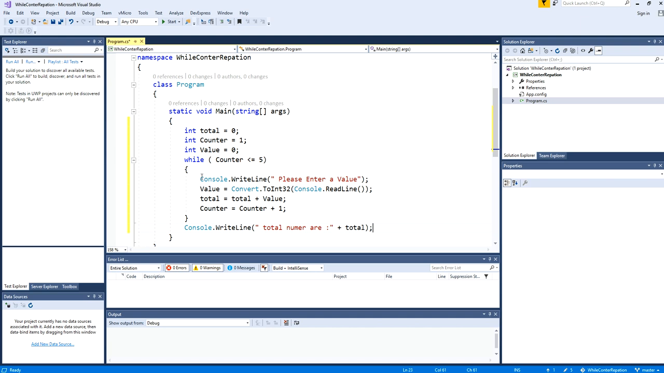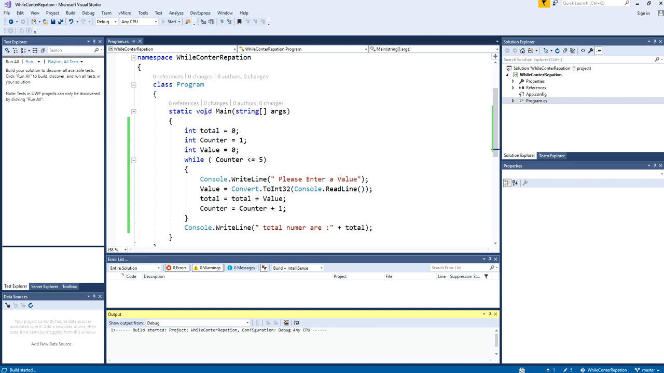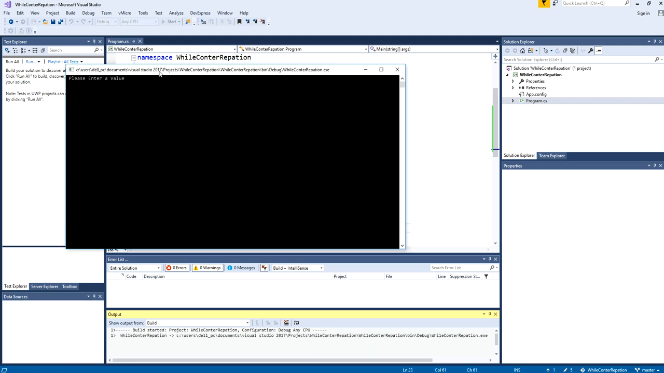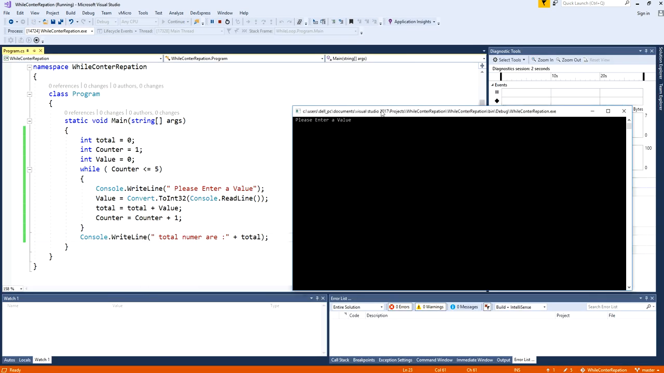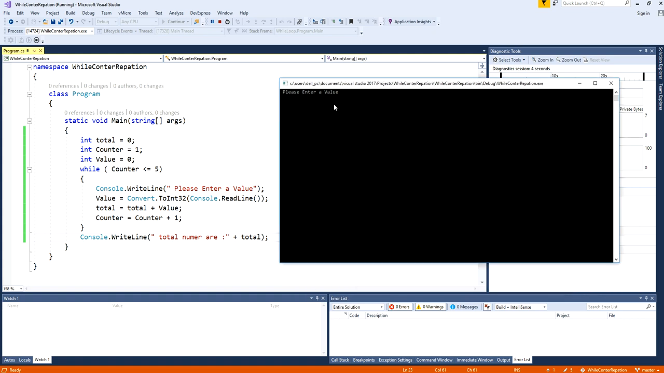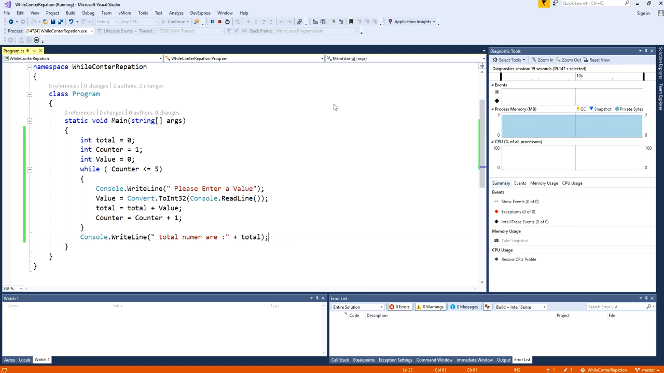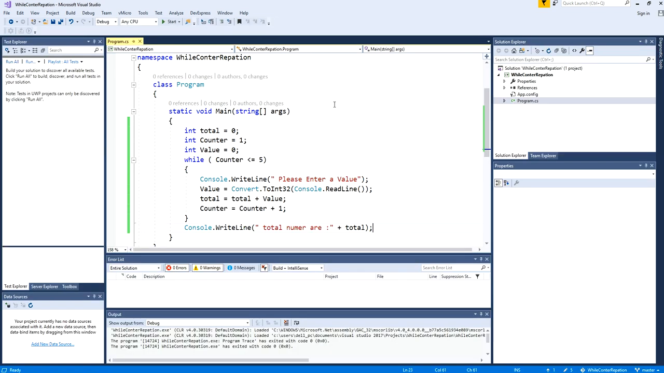Okay, so let's run that. Okay, please enter a value. First value is a 2 and 3 and 2 5. 5 and 5 going to be a 10. And it just finishes.